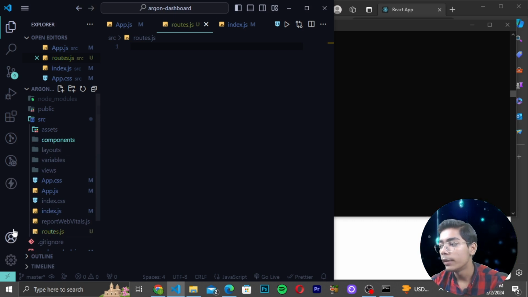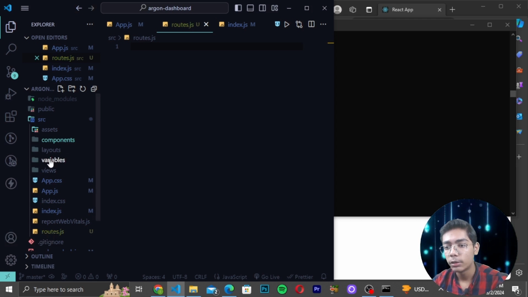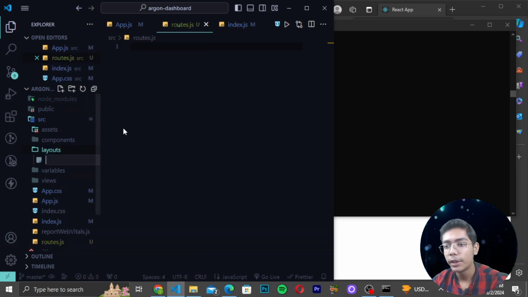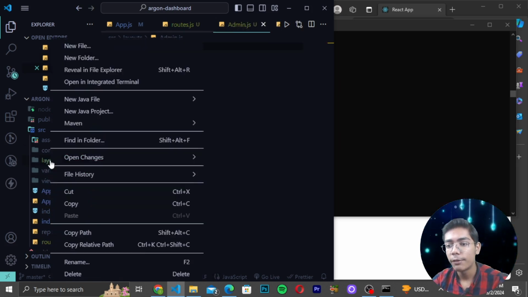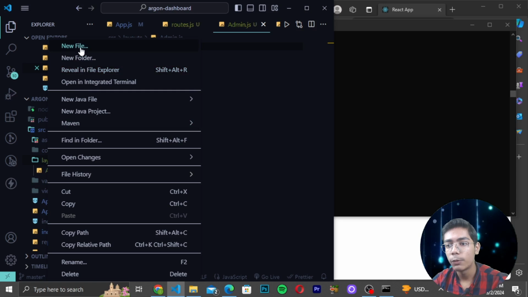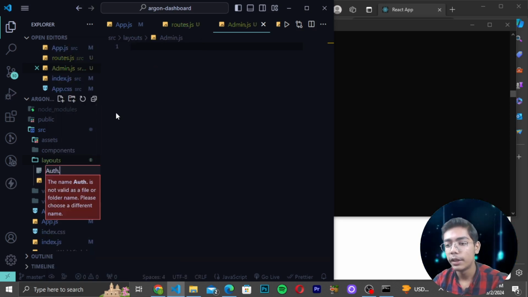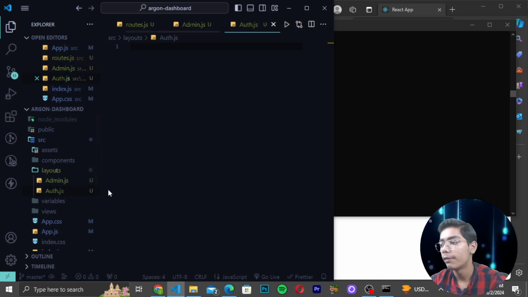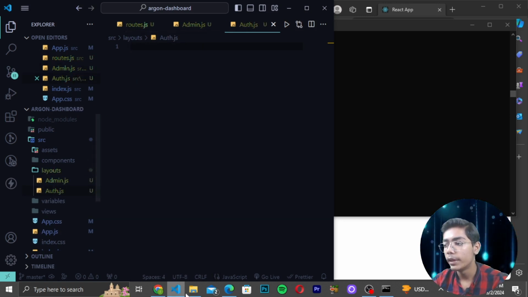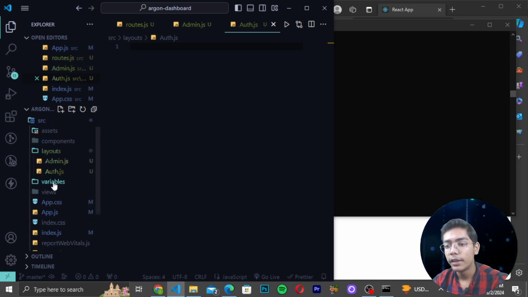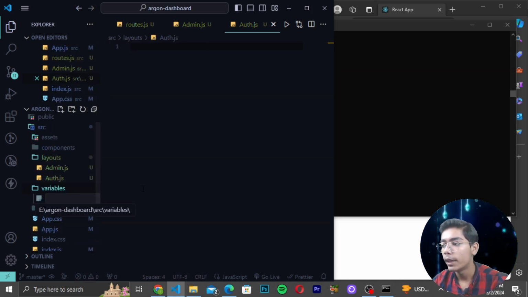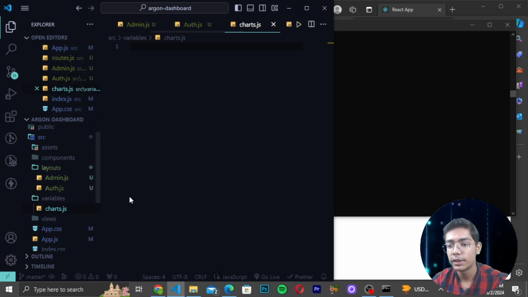Now moving out of the components folder, we have to go to the layouts folder, and in this layouts folder we will be creating two files, one named admin.js, and the second file, which we will create in the layouts folder, named auth.js. You can see all the files have been given the names. Then move into the variables folder, and in this folder I will create a new file named charts.js, like this.